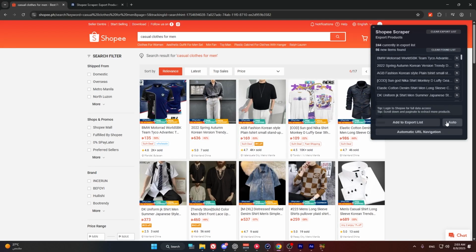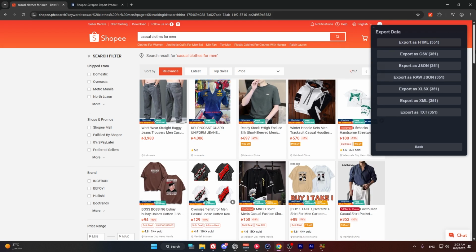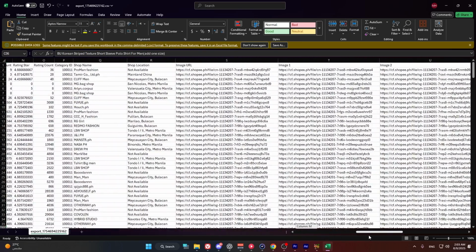Once you're done, press Stop. Now, to export this, press Export Data. You can export it in many different ways. I will export it as CSV. After exporting, here's all the data we extracted.